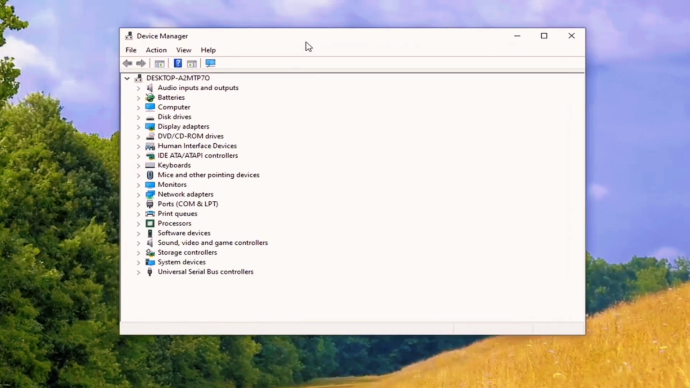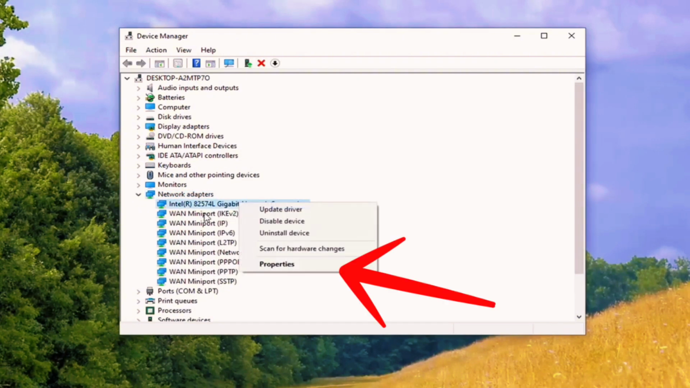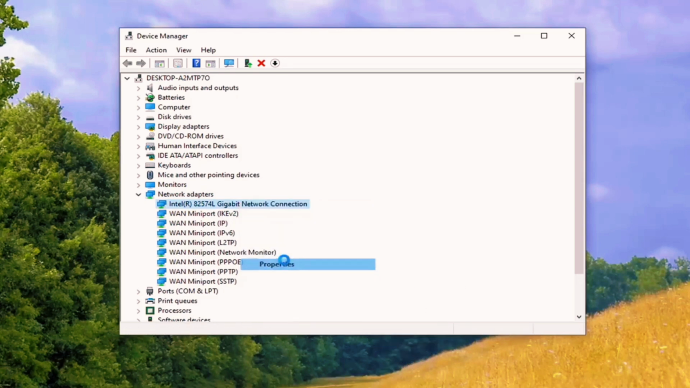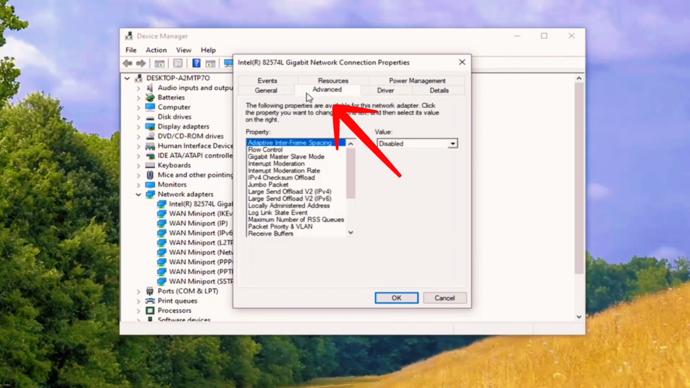Here you need to locate and expand network adapters. And you need to locate your network adapter, wireless network adapter, right click on it and click on properties. So it should open a new window like this one. Here you need to click on advanced.